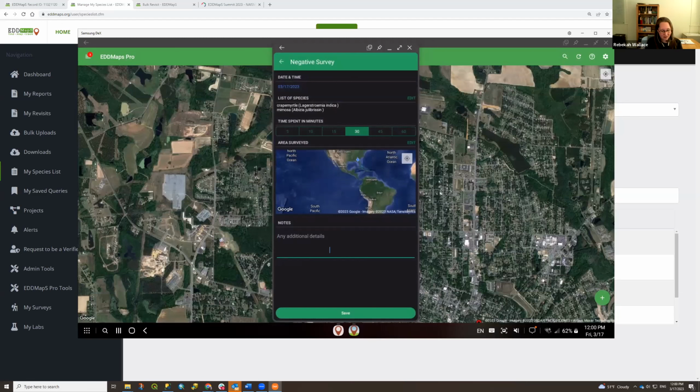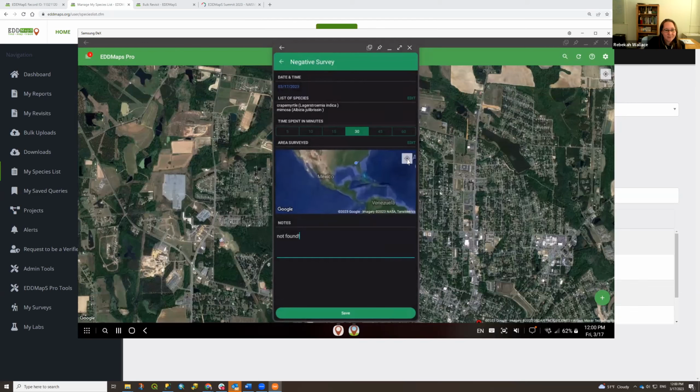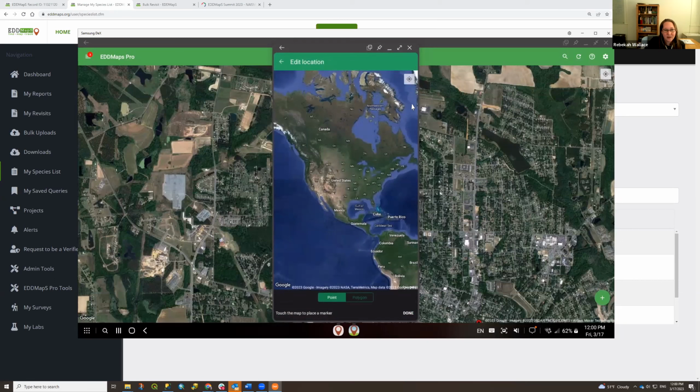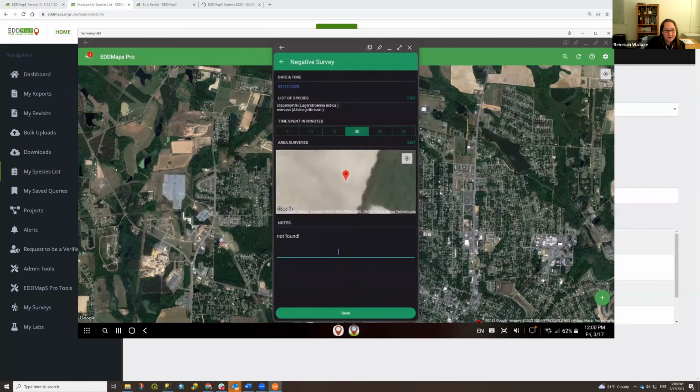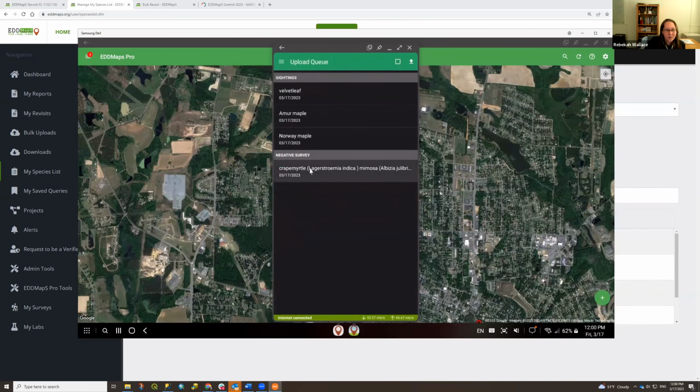So, and then not found. Save. Oh, sorry. There we go. Let's see if that works. There we go. Zoom to me. Like I said, it's done. Let's see if there we go. So now I have crepe myrtle, mimosa. Once it goes into the actual database, those will be separate records.